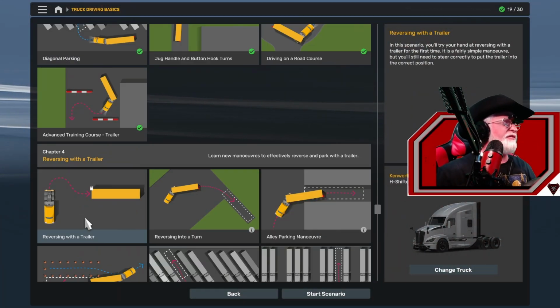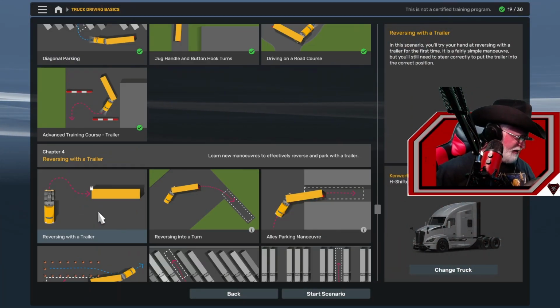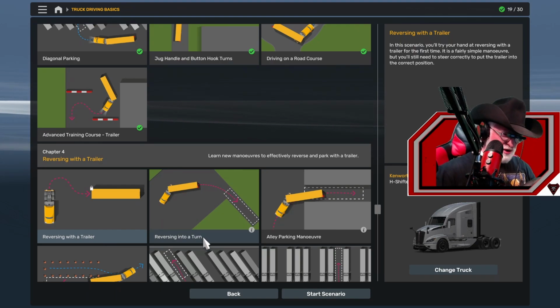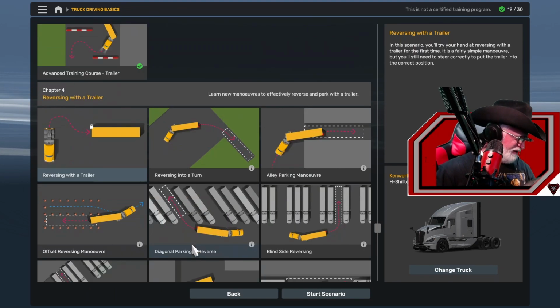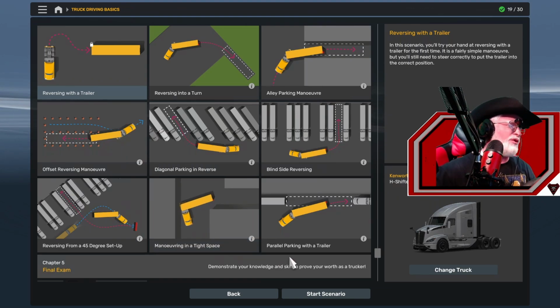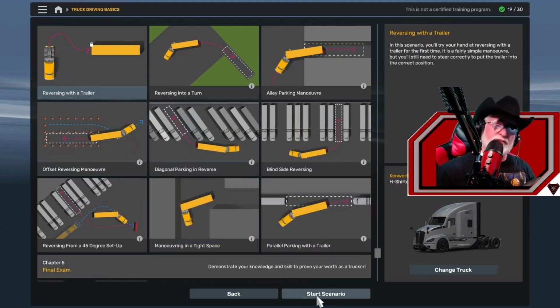Chapter 4, reversing with a trailer. We've got reversing with a trailer, reversing into a turn, alley parking maneuver. Then we've got offset reversing maneuver, diagonal parking in reverse, blindside reversing. Then we have reversing from a 45-degree setup, maneuvering in a tight space, and parallel parking with a trailer. So, let's get into it.